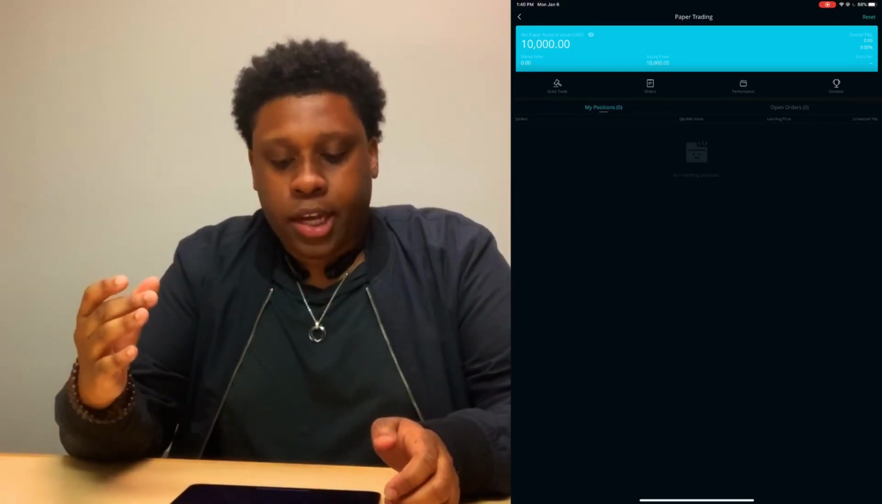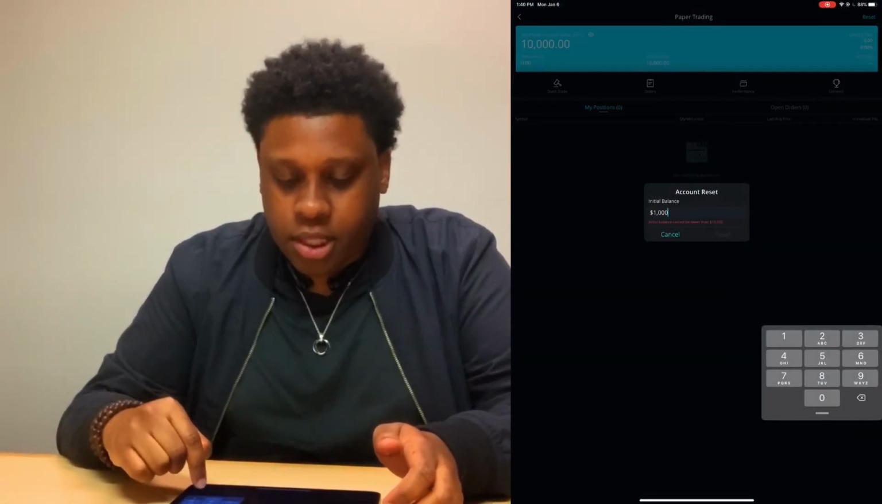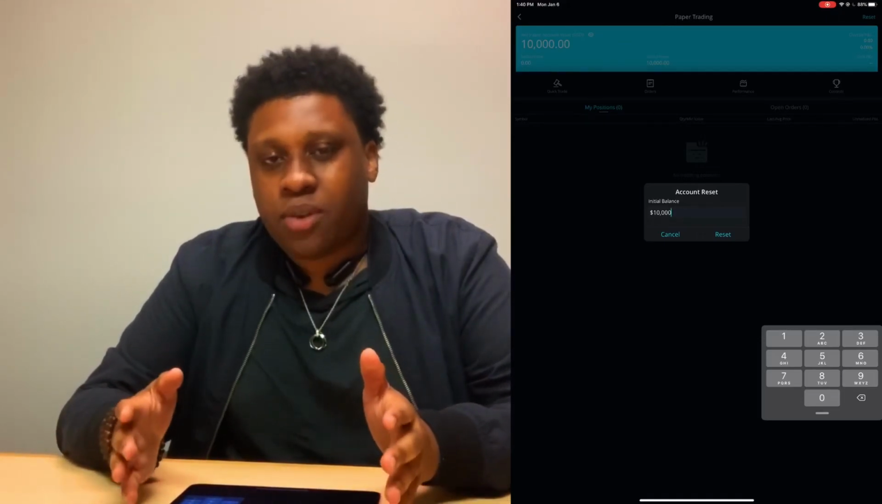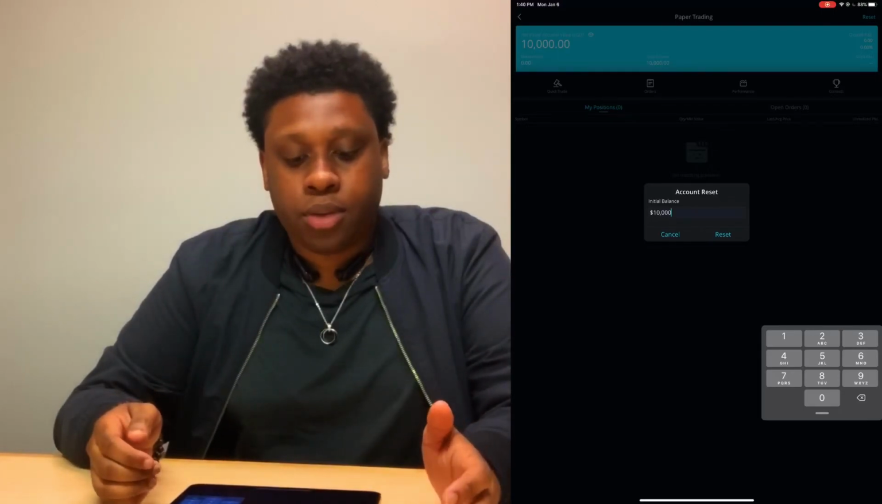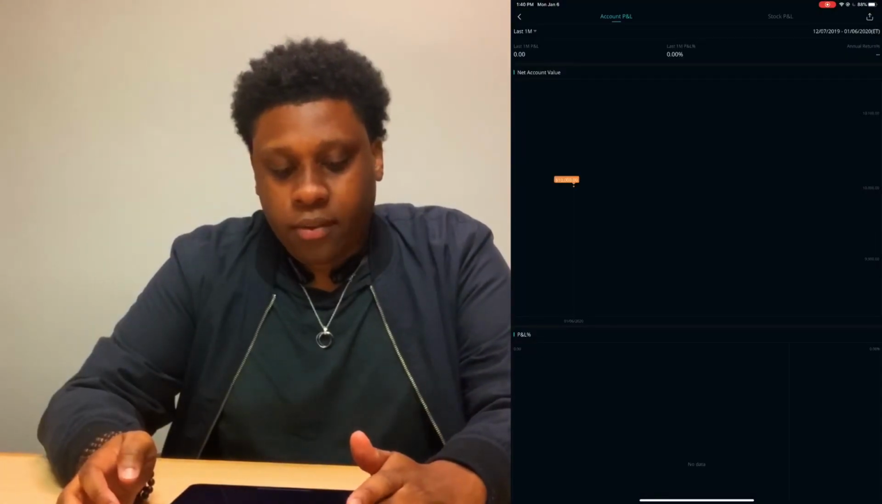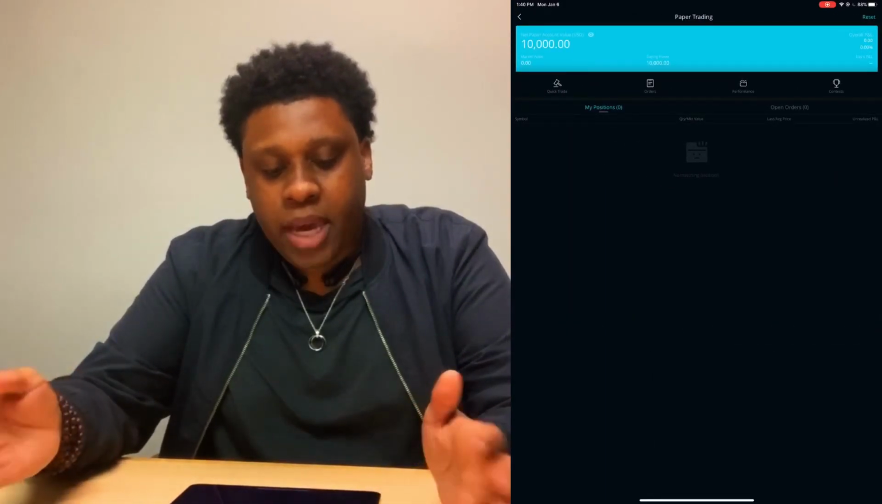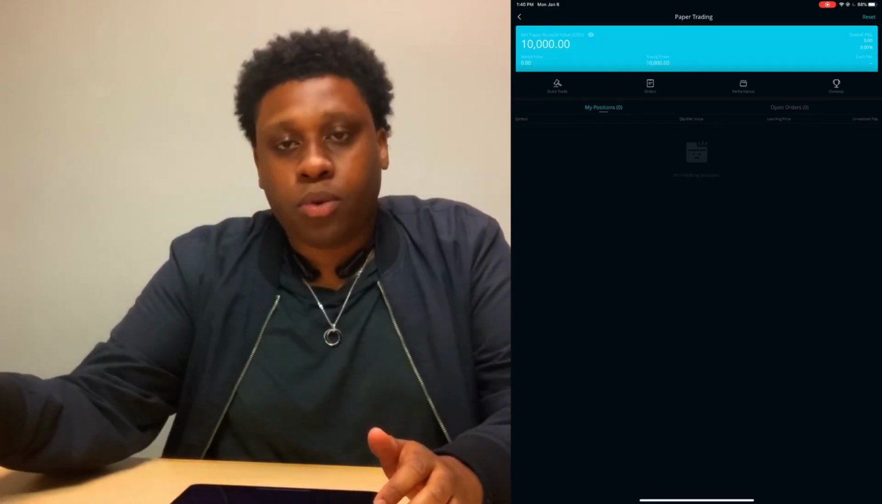So you can reset, and you can change how much money you want as your initial balance. They don't let you do anything under $10,000, which I wish they would, but even so, it's still a great platform for you to use. You can still see all of the different studies like the RSI, the MACD, different things like that, that you can use to determine if you want to get into a stock or not.